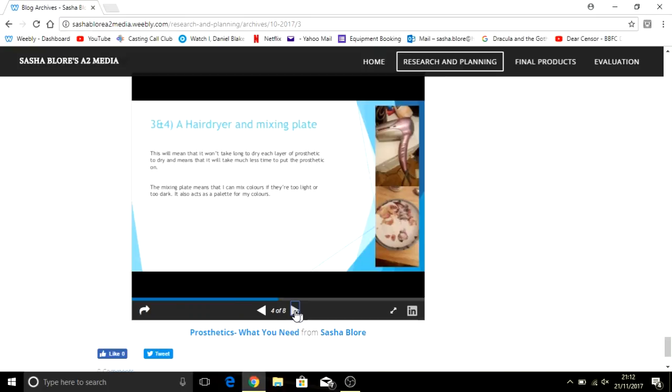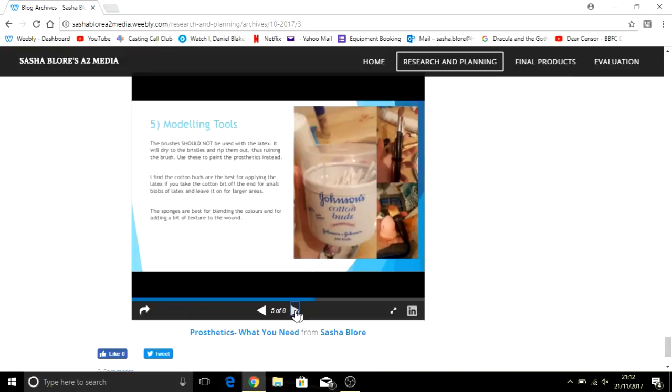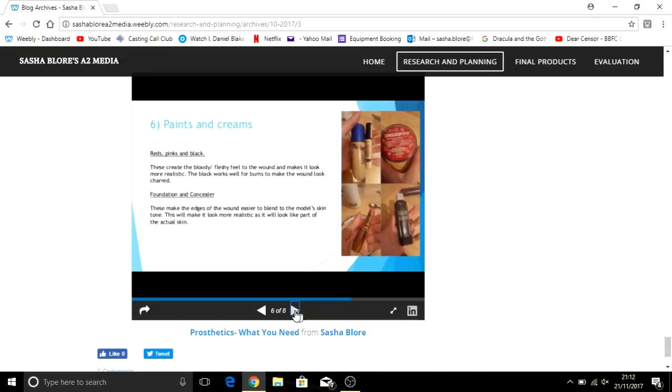Hairdryer and a mixing plate. Now these are obviously to mix colours, to use as a palette basically, and the hairdryer is to speed things up a bit because it takes quite a while to dry without the hairdryer. Modelling tools, so brushes which dye in liquid latex, so I don't tend to use those with the latex. We've got sponges and things for using to apply makeup, and cotton buds, which I tend to use to apply the latex.